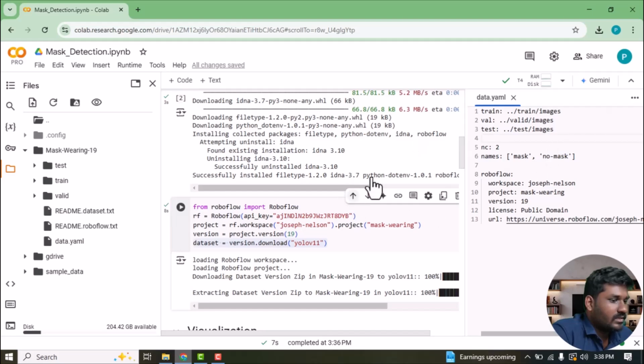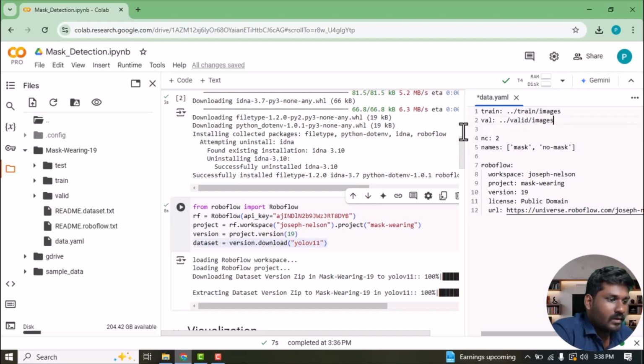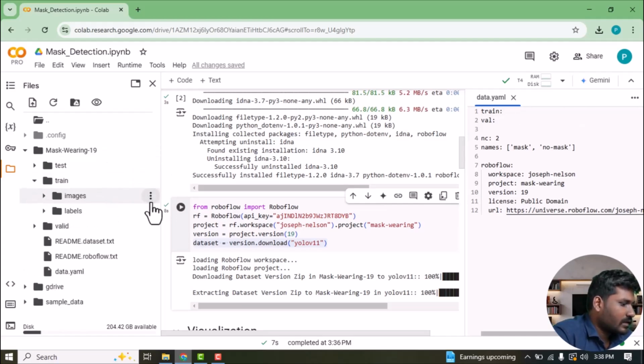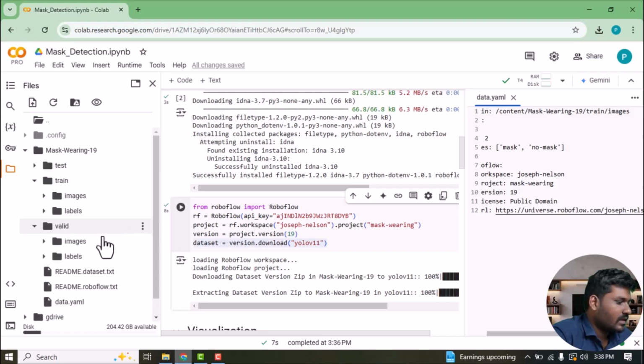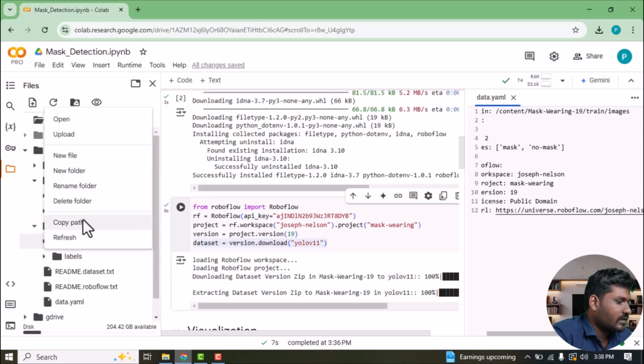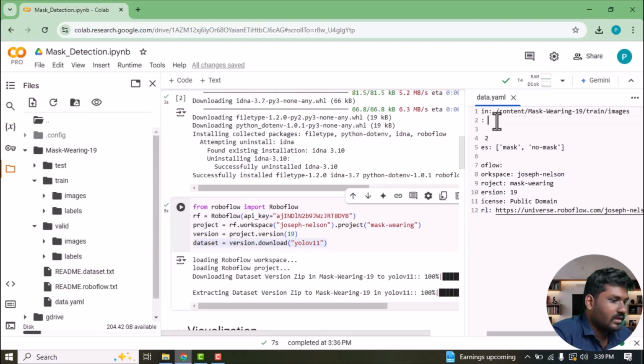Next, I'm going to make some changes to the data YAML file. I'm going to delete the test path, and then we need to remove this existing path as well. Then you need to copy the path of this train images folder, paste it here, and also get the validation images folder, then copy and paste its path here as well. Finally, save the file, then close it.